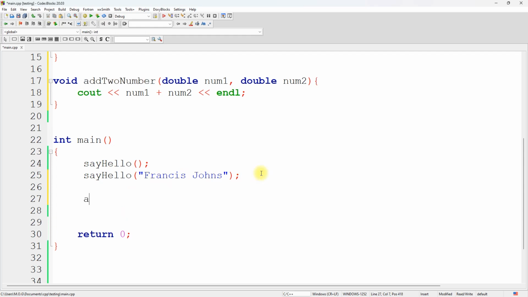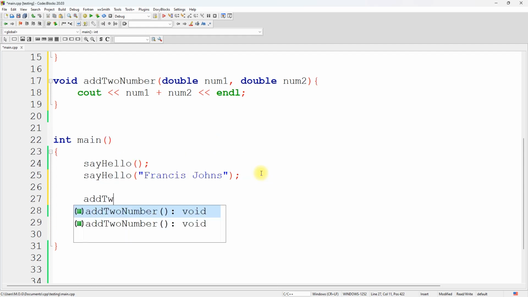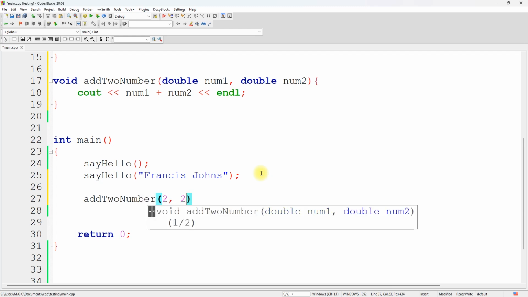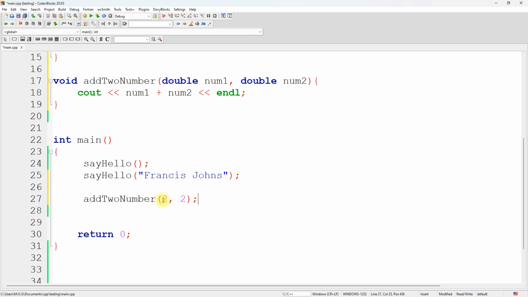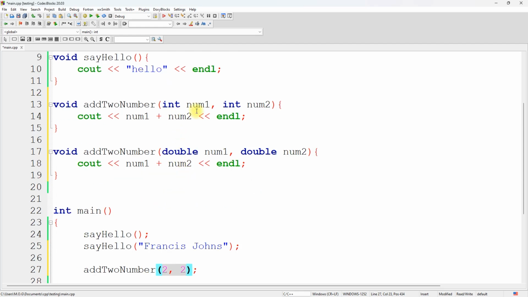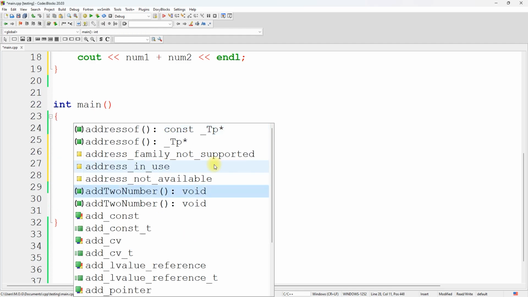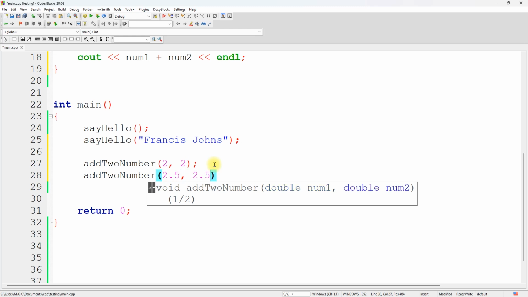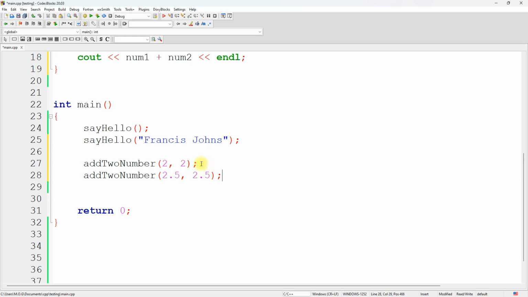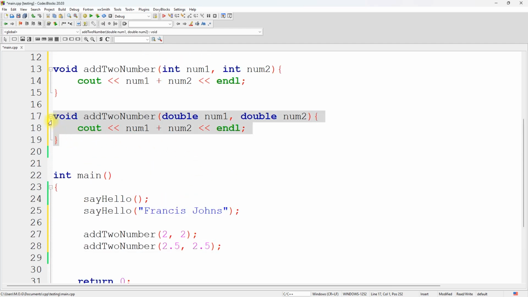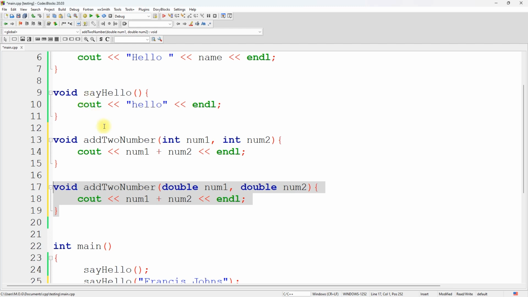So we can call the function and say add two numbers. If you pass 2 and then 2, you know the data type for 2 and 2 is integer. So this will call the integer version. If you call the same function and pass 2.5, 2.5, you know 2.5 is a double, not int. So as a result, it's going to call the last function you see here. So that is all about function overloading. They are functions with the same name but different parameters.